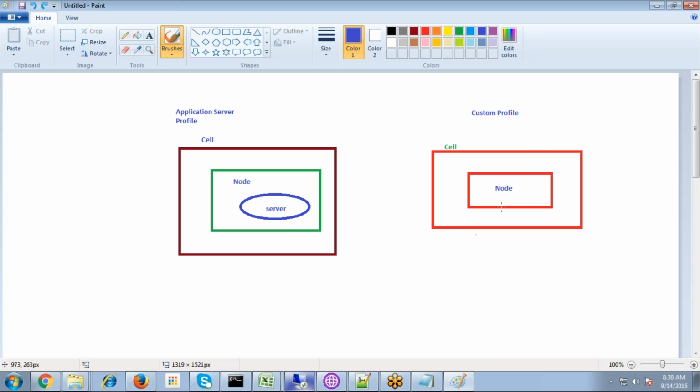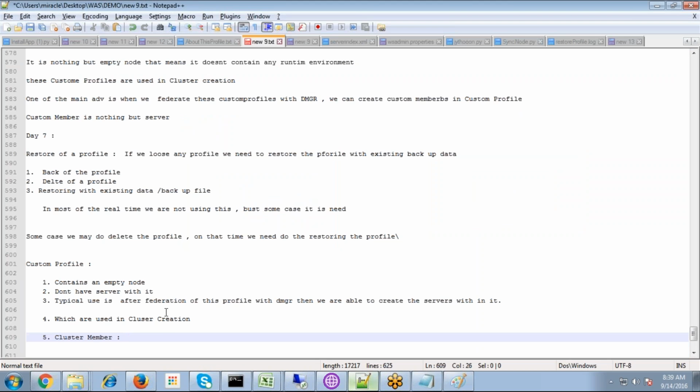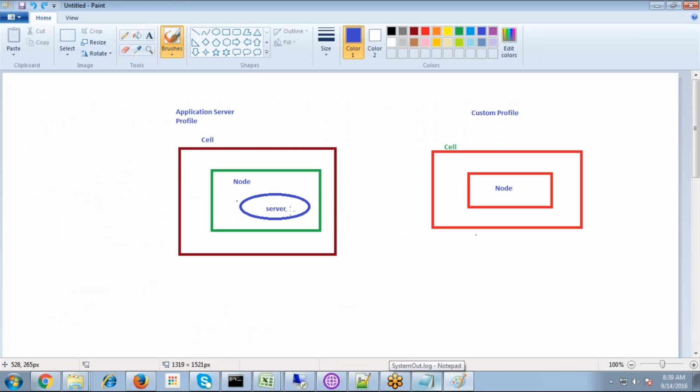Generally, in most cases, we use it as a part of the cluster member. This cluster member is nothing but a Java part of a cluster. It's nothing but a JVM, like here is a server, right? So it is called one JVM.